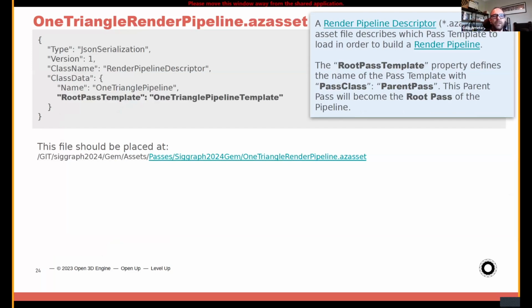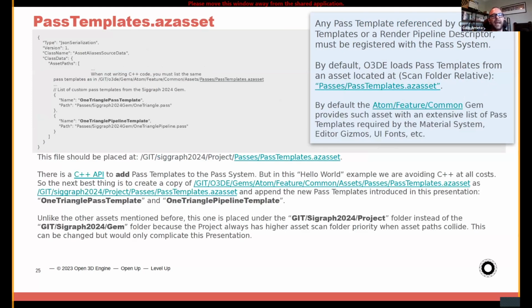And finally, the render pipeline descriptor says exactly what is the pass template we're going to use for the pipeline. And now we have an asset. Even before using it, we did two things here. We created a new pass called the one triangle pass, and we need to register that pass in the pass templates. We also created the pipeline, which is another template, and we also have to register it.